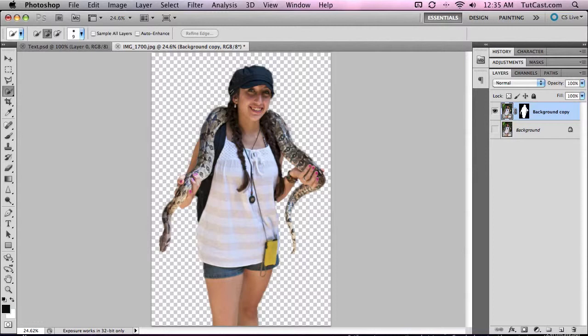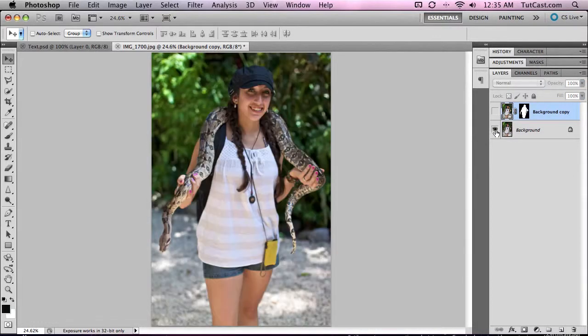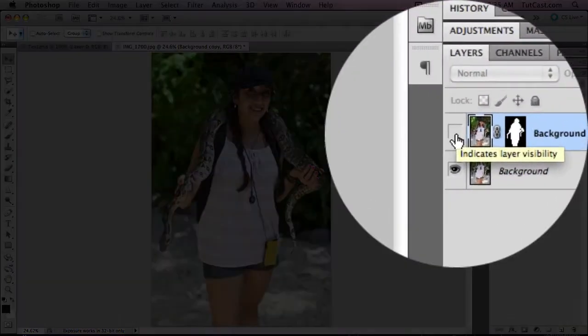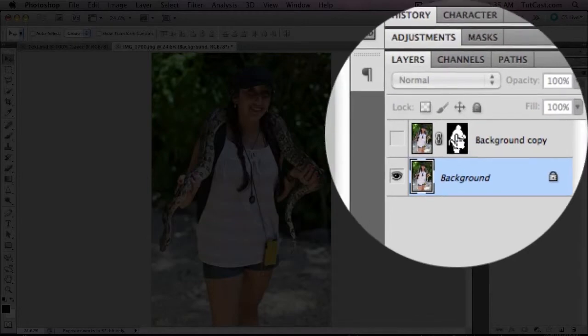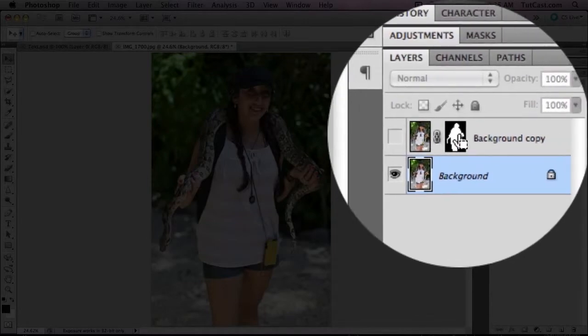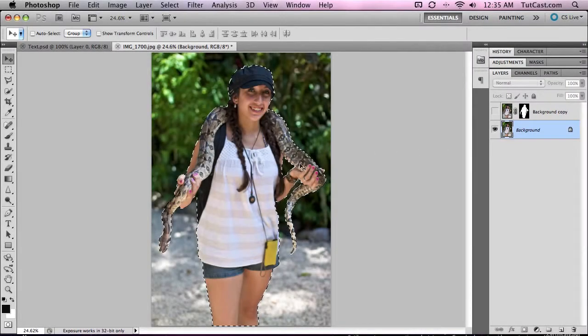Now that our subject is on a separate layer, we need to remove the subject from the original layer. In CS5, instead of cloning for an hour and a half, we're going to use Content-Aware Fill to get the job done. Let's hide our new layer and select the original. Hold Command, or Control if you're on a PC, and click on the extracted layer to create a selection.